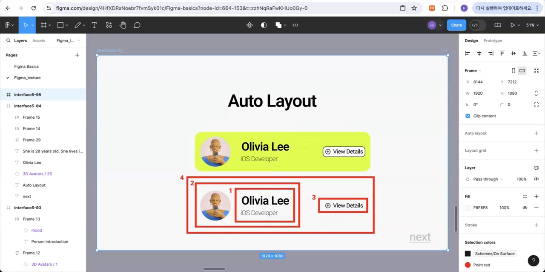Now let's practice applying auto layout using this component. First, let's clear the squares and number.